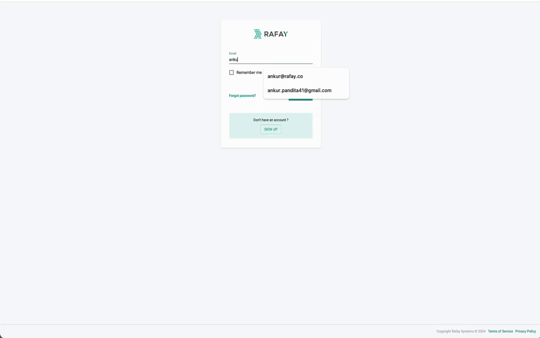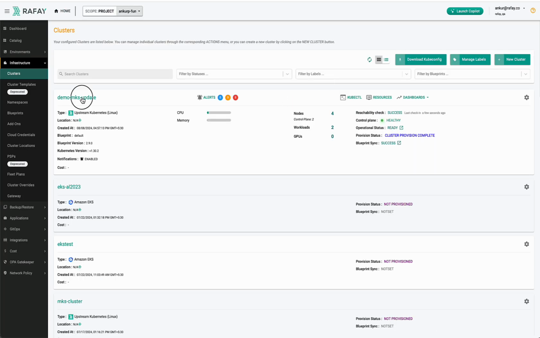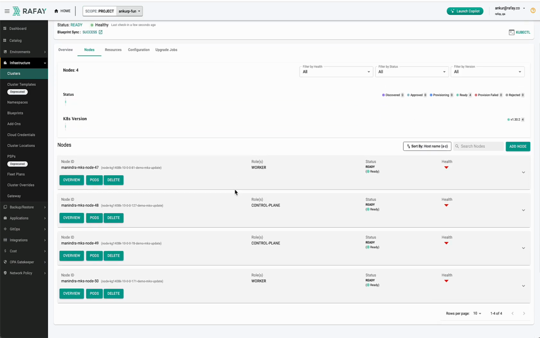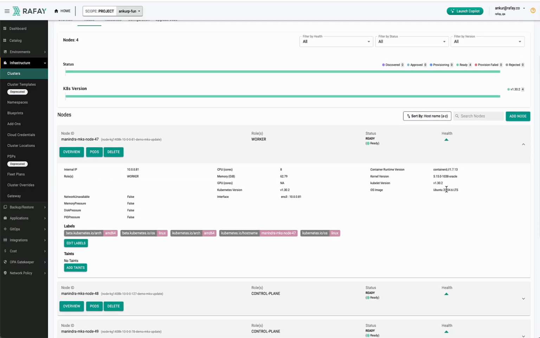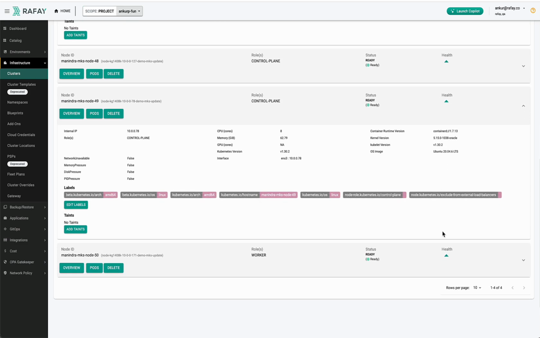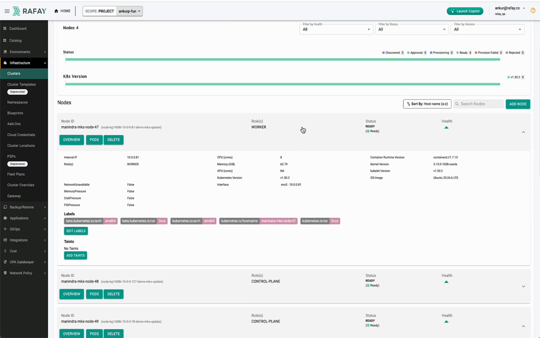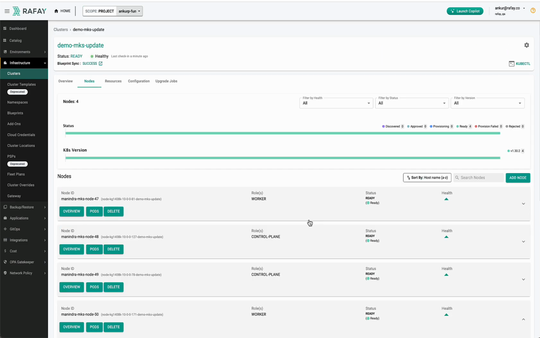Let me log into the Rafay platform where I have deployed the upstream Kubernetes cluster. I have this project, and you can see I have this cluster, demo MKS update. It has 4 nodes, all running Ubuntu 20.04. As part of this demo, I'm going to show you how we can do in-place OS updates, upgrading from Ubuntu 20.04 to Ubuntu 22.04. To ensure a smooth upgrade, we choose the nodes carefully to have minimal impact.